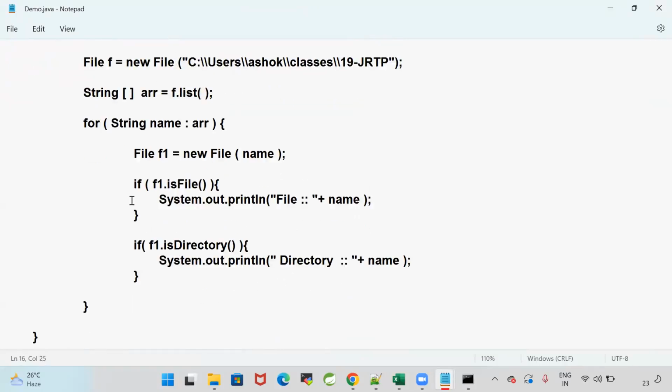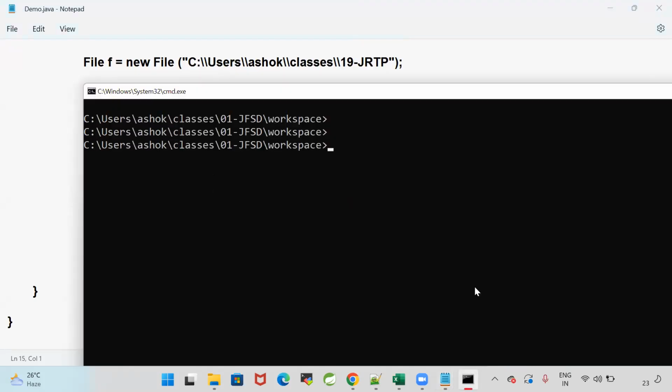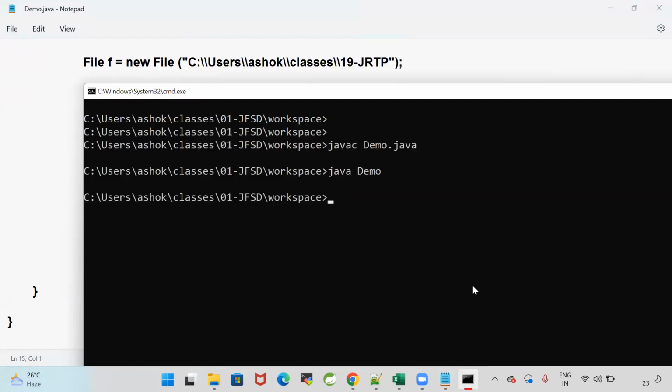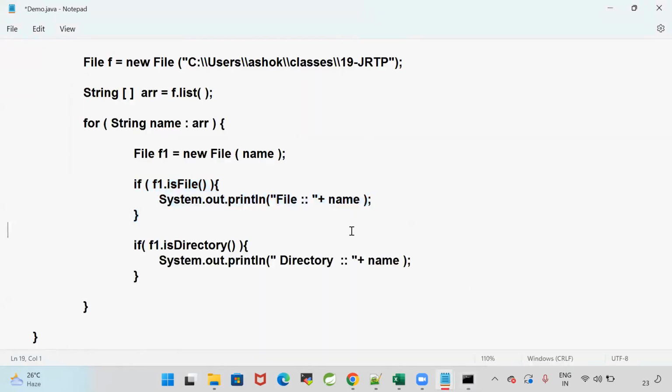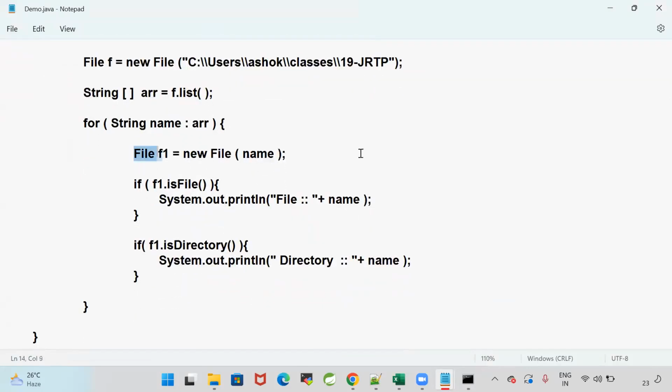Else if is not required. Javac demo.java, java demo. No need, because whatever name I have, that name I am representing as a file. With f1, I want to understand whether it is a file or a directory.